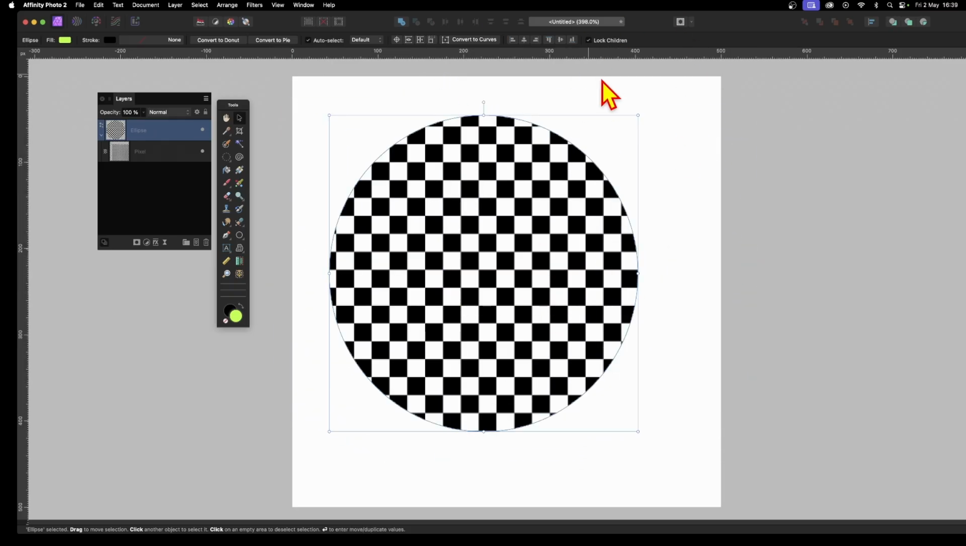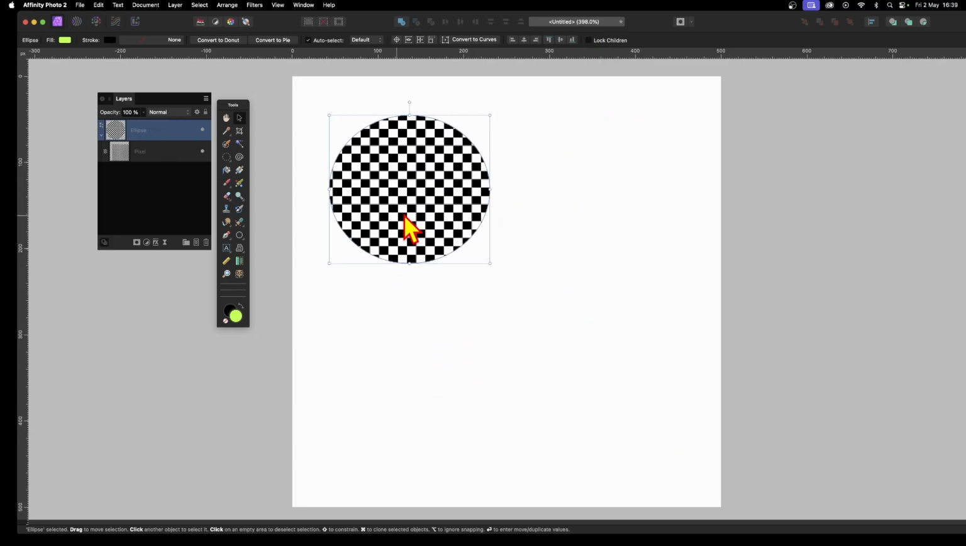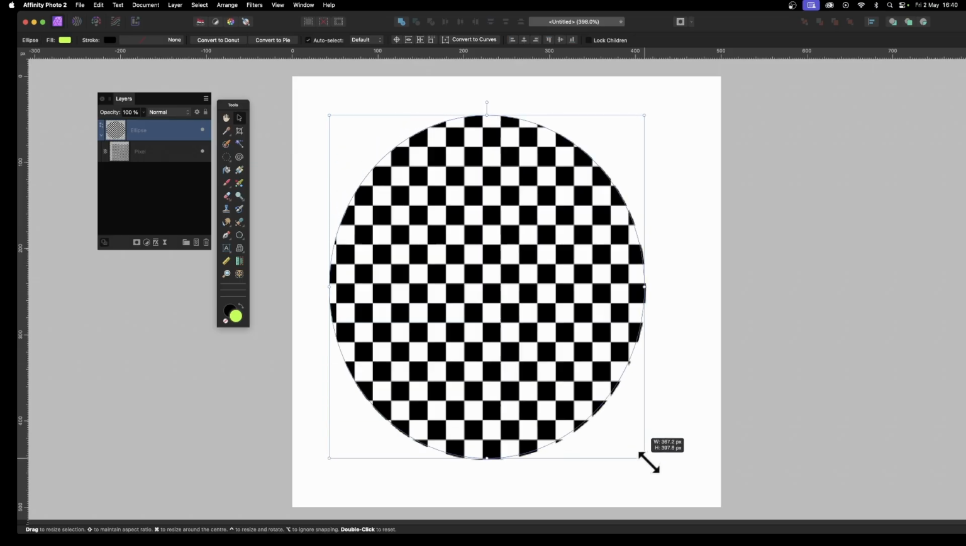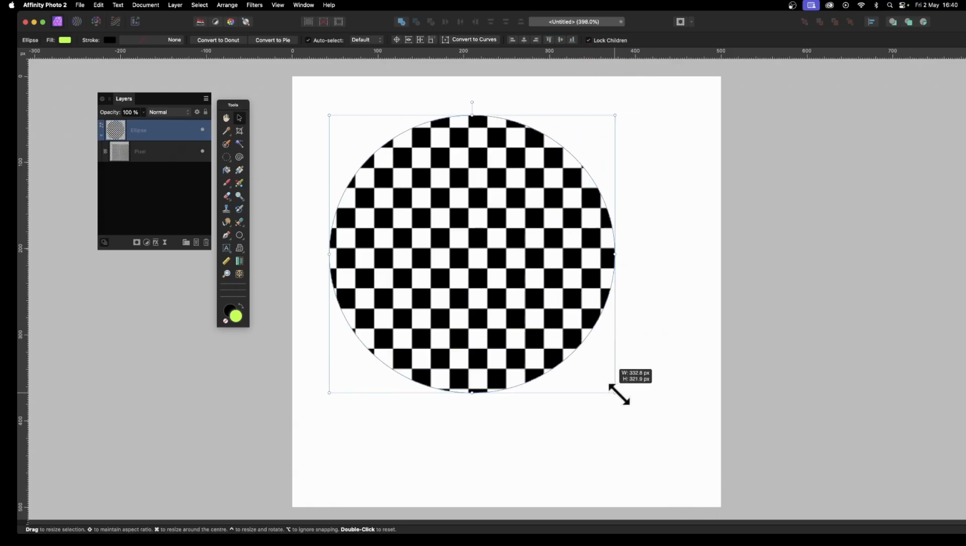You notice I've got Lock Children on. That's useful. If I turn it off and then resize this, you can see that means these get smaller. I can resize it, they get bigger. But if you want to keep them the same, make sure you just go for Lock Children Set On, and then you can resize this and it will stay the same size.